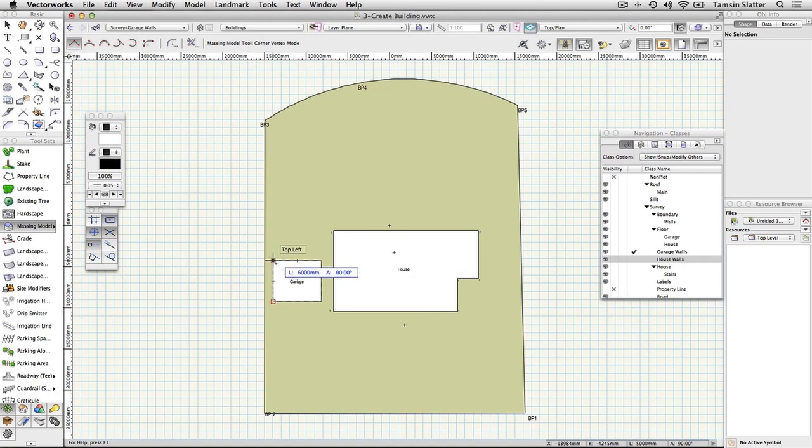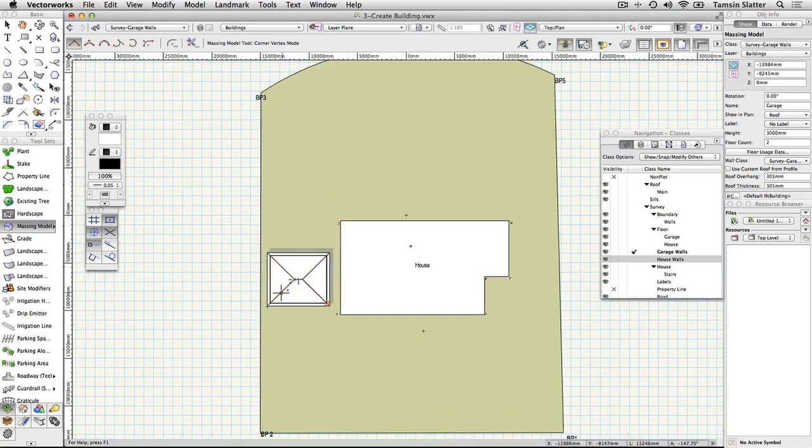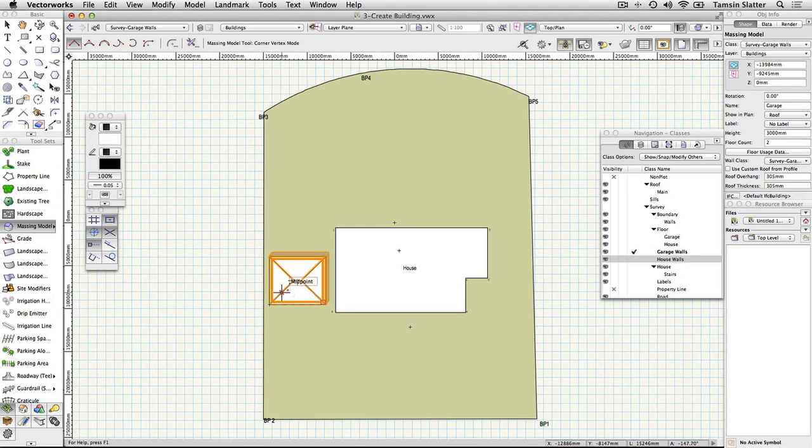Move clockwise to the next corner of the garage rectangle and click again. Continue to click on each point of the rectangle up to the penultimate point. Press K to draw the final segment and close the shape. The shadow displayed by the massing model is useful. You'll see these document shadows later on a planting plan.